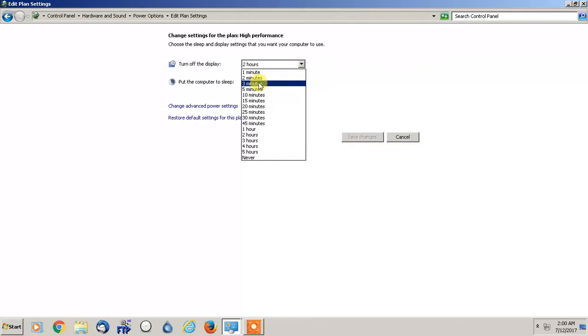So I would say the minimum amount for turning off the display when you're not using it is 5 minutes, and I would say the minimum amount to put the computer to sleep when you're not using it would be between 15 and 20 minutes. This is just to save you a little bit of power. And the biggest difference is what sleep does: it doesn't fully turn off your computer.